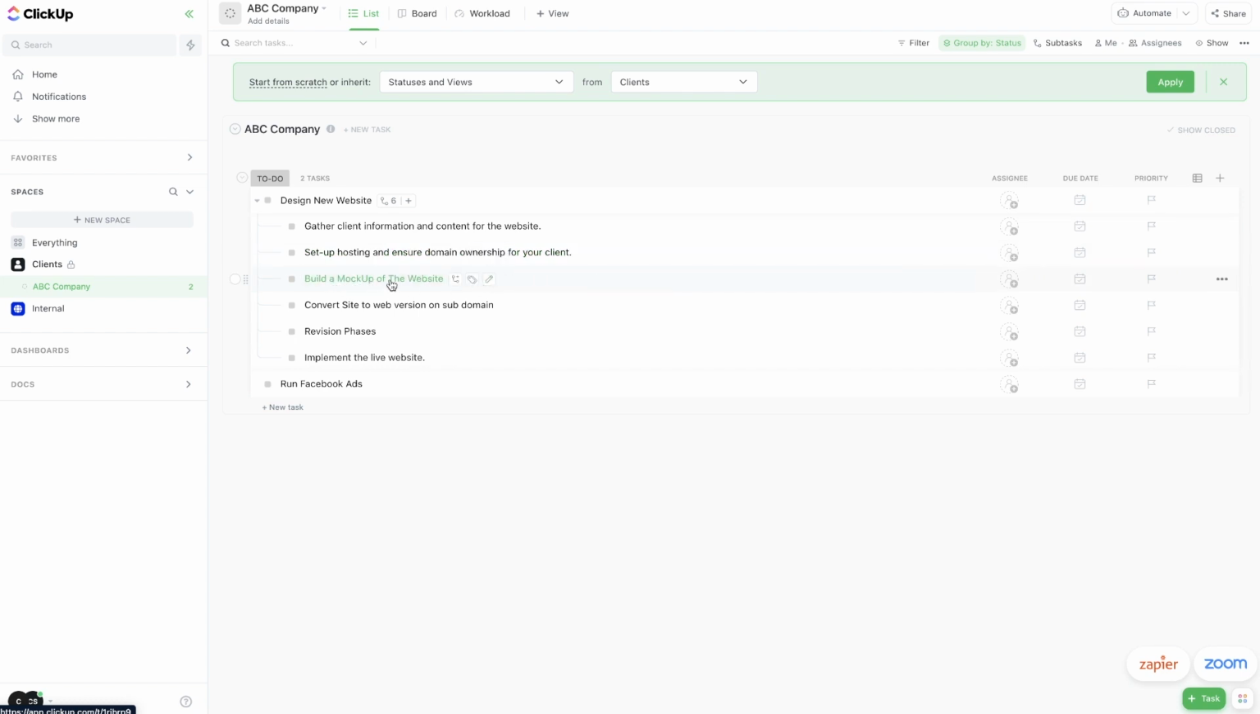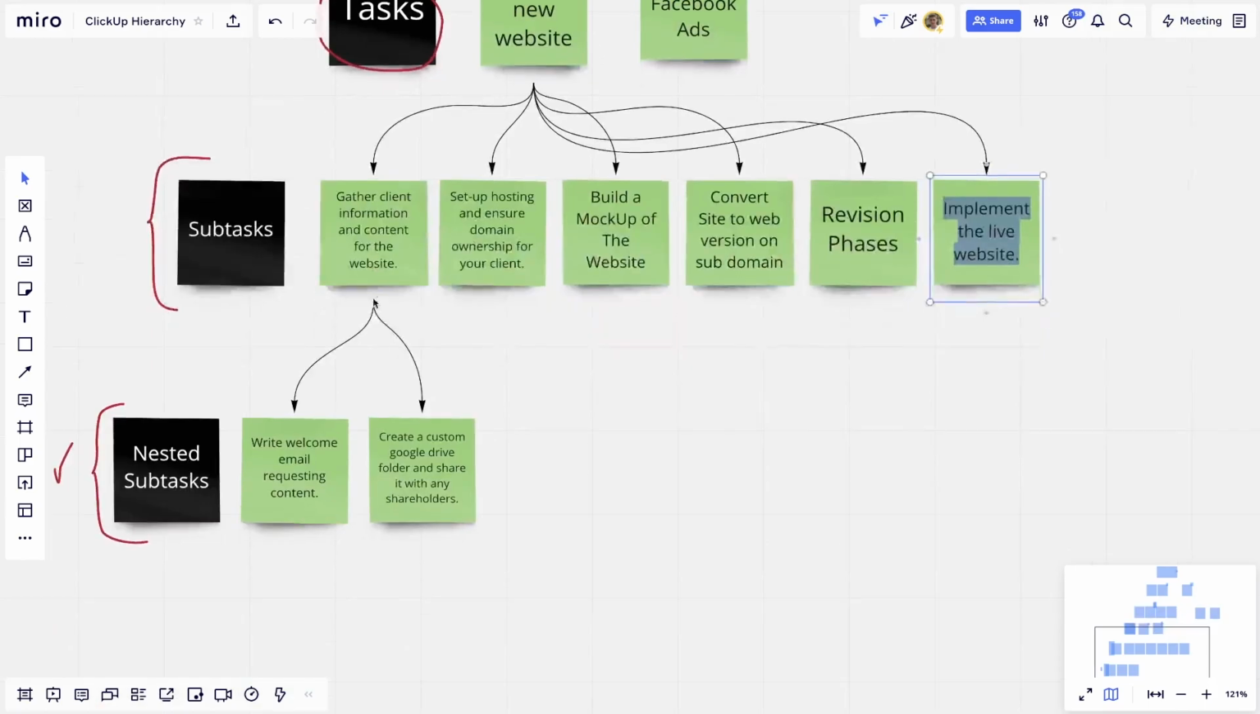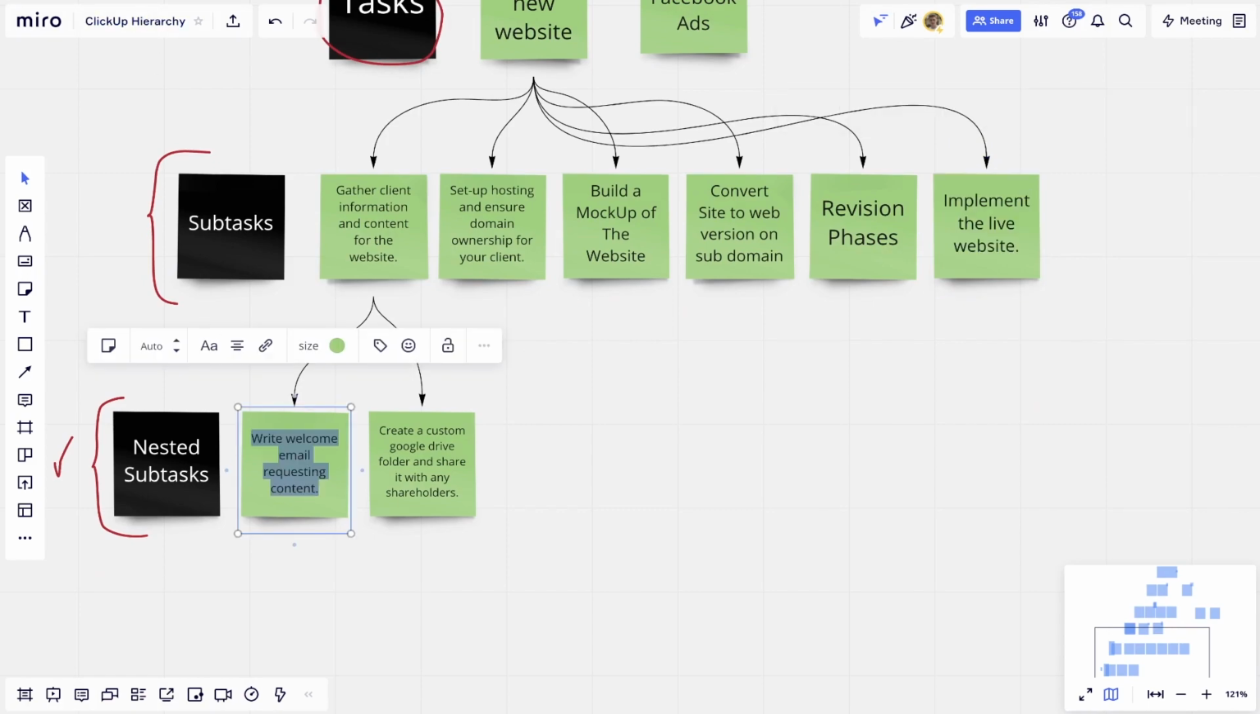There's also build a mock-up of the website. That's the next step. Then convert the site to a web version on a subdomain. Then we have revision phases, implement the live website. So I could go through these and add the subtasks for each of these steps, but I'm just going to add it for this first one here because that's all I've had planned out. So just hit create subtask. And remember, you do have to enable this in the ClickApps before you can do this. Then we're just going to add these nested subtasks.